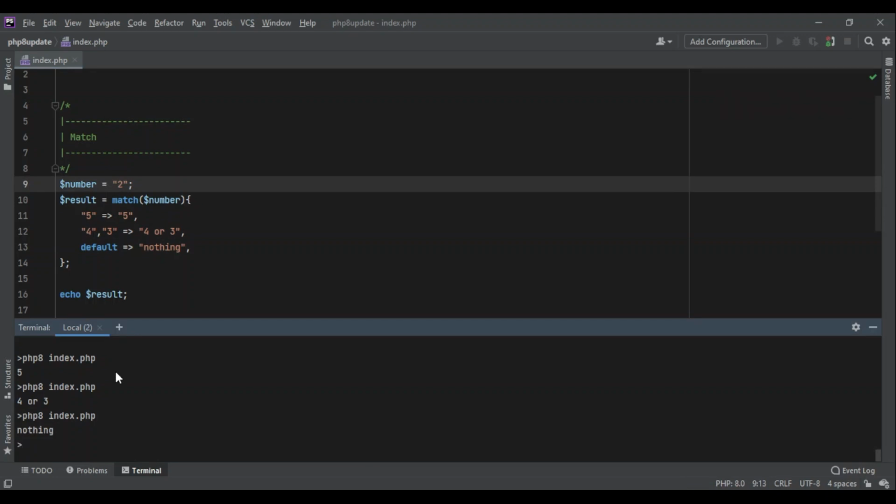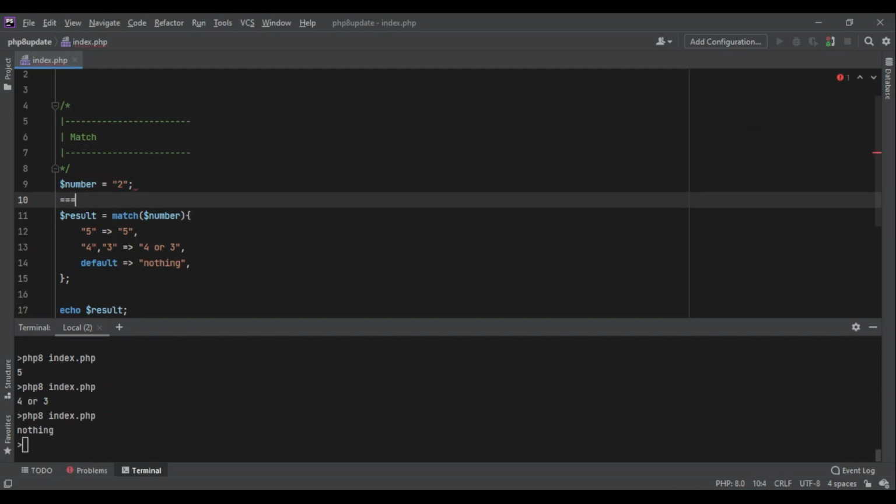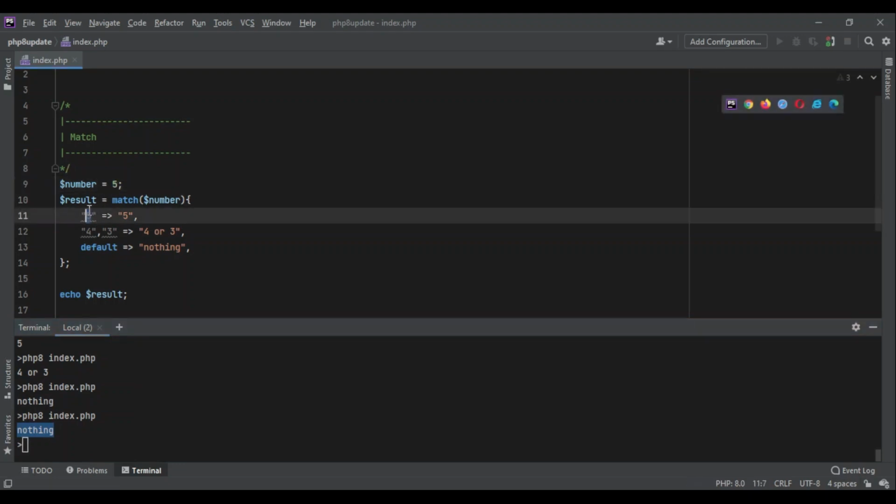There are two things that you have to be careful with. The first thing is that the comparison here is identical. So it's like we are comparing with 3 equal signs, not 2. So right now, if I write 5, it's going to check and it comes here. But if I write 5 as like integer, it's going to get nothing because this 5 is integer and this 5 is string. So be careful of that.